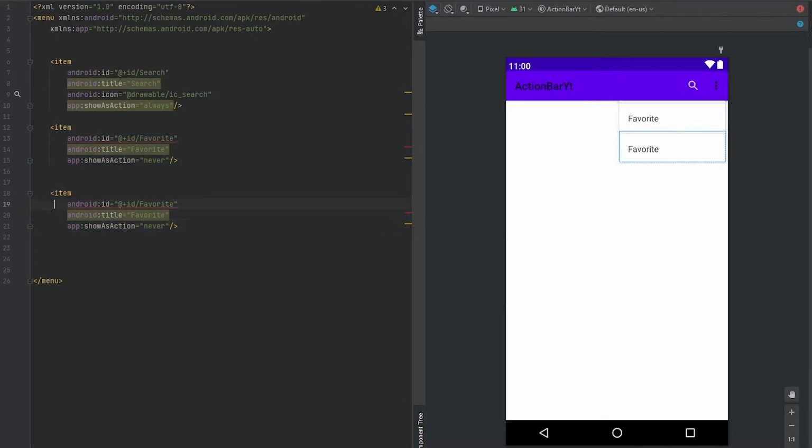It should be the same. I'll just copy paste it, and then I will go here and change the ID to share, and then I will just change the title also to share, and inside this item I will just close so that we get another.